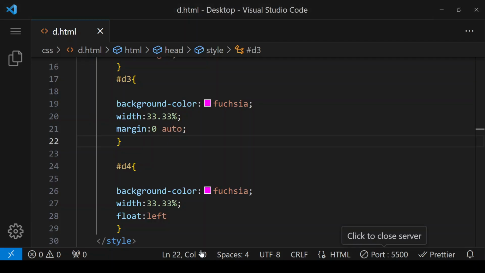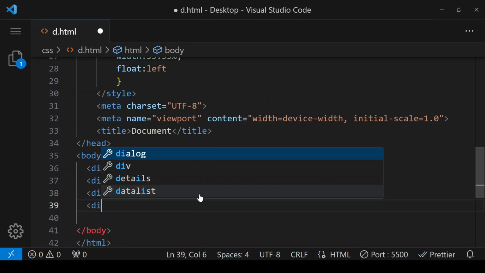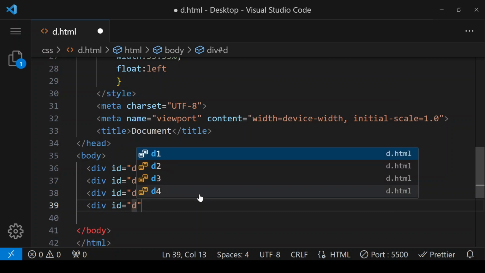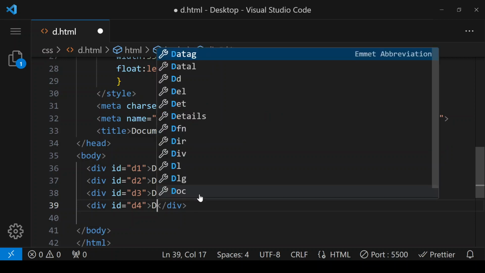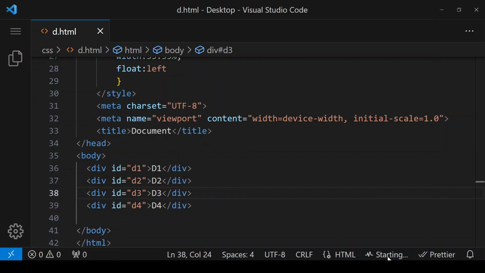It's not visible because we haven't mentioned it here. So here we are giving div id equals to, within double quotes we have to give D4, and here D4 I'm giving. Save it and go live. So this is our D4.